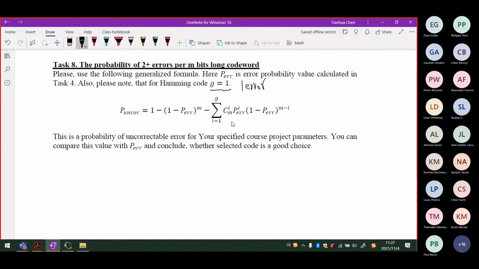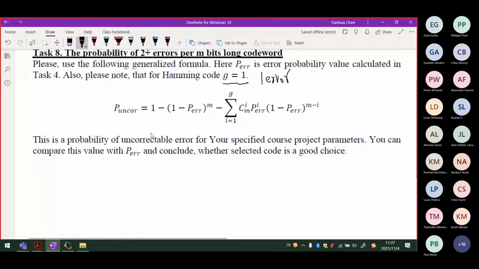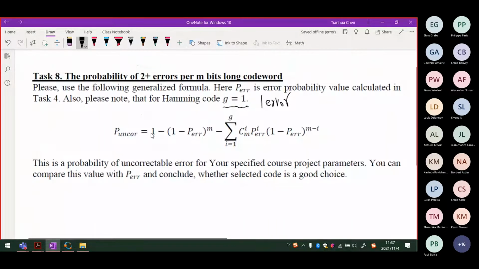And let's see what components it has. First is the P uncorrectable, the probability of 2 and more errors for the proposed code word. And 1, that is our source maximum entropy in the binary channel capacity, that is 1. And this part means no errors.